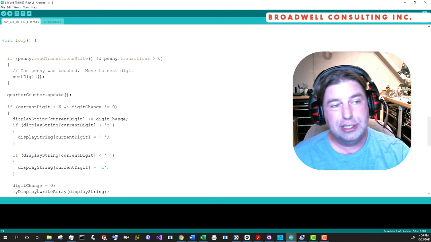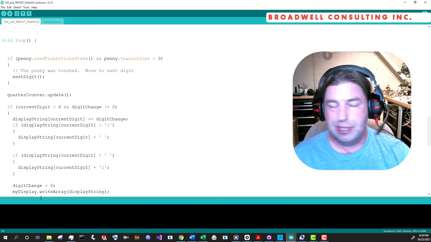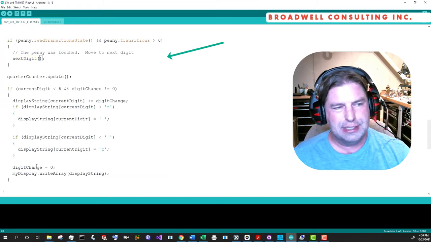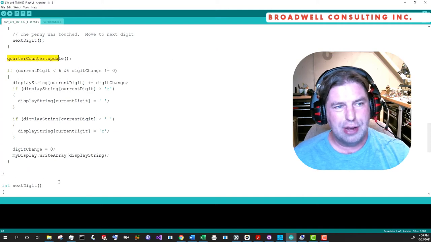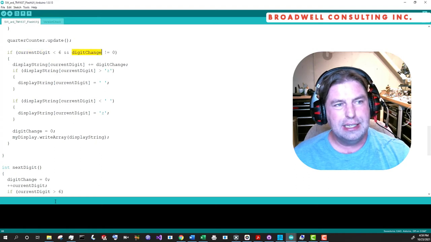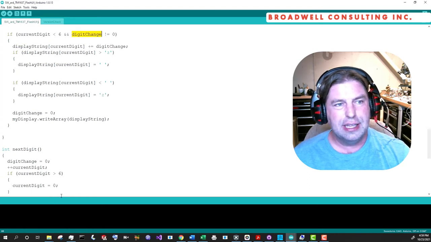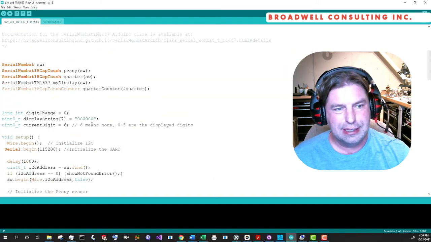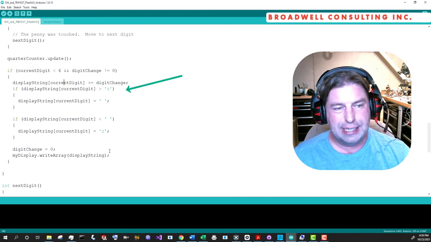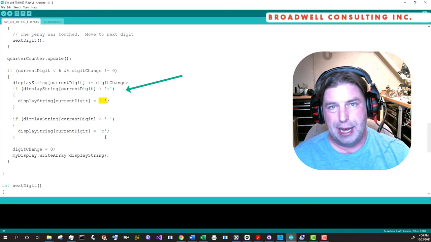In our loop, we're going to make the display do something interesting. We will take a look at the penny, and if someone has pressed the penny, then we'll move on to the next digit, and we'll create a function that we call every time we want to move to the next digit. We'll call the quarter counter update, which essentially just makes the real-time stuff happen. Again, see the other video. And if our current digit is 0 through 5, and if the update caused that digit to change, then let's go ahead and change one of the points in this string that corresponds to the current digit that we've selected. Essentially, we'll add the change. If it's greater than a lowercase z, which is an ASCII value, then we'll set it back to space, which is near the bottom of the ASCII range.